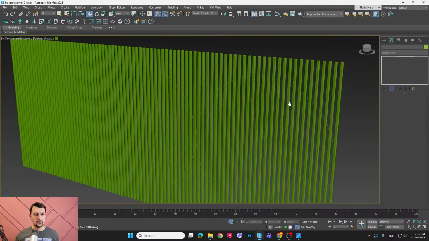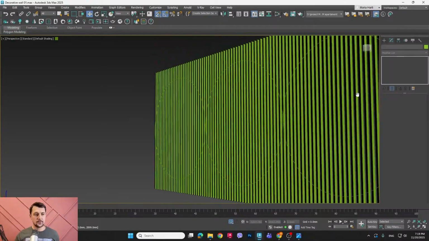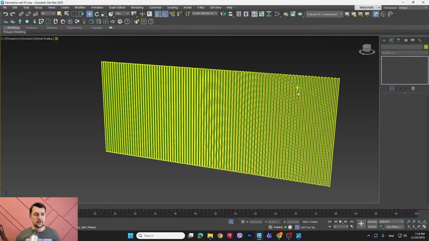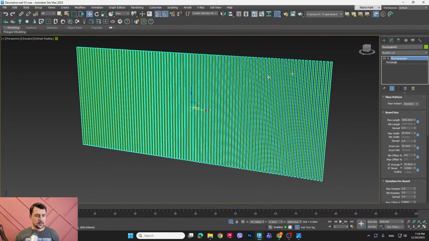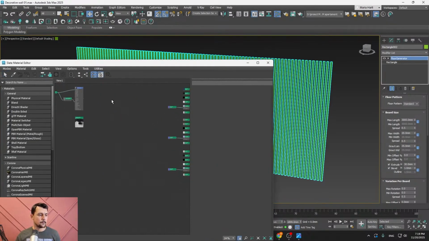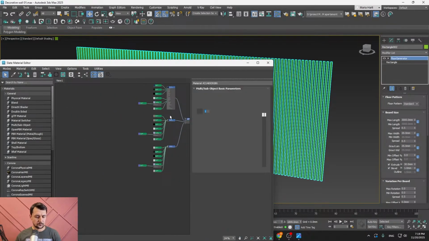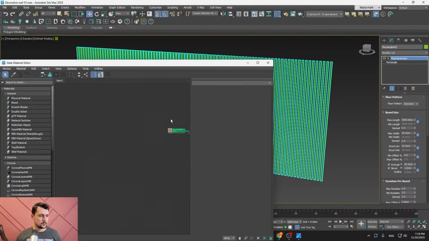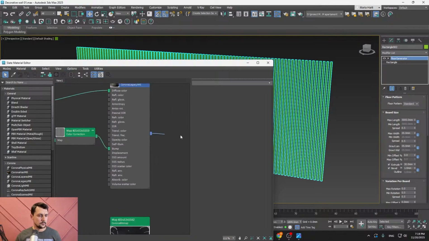Okay, so this is my first piece of geometry based on that rectangle. I have just applied the floor generator. Okay, now I'll apply a material to this. I have prepared here a wood material. Okay, there you go. I'll apply this material to my geometry.